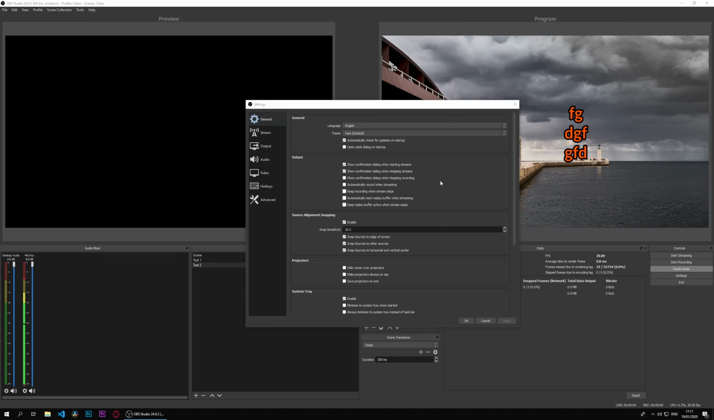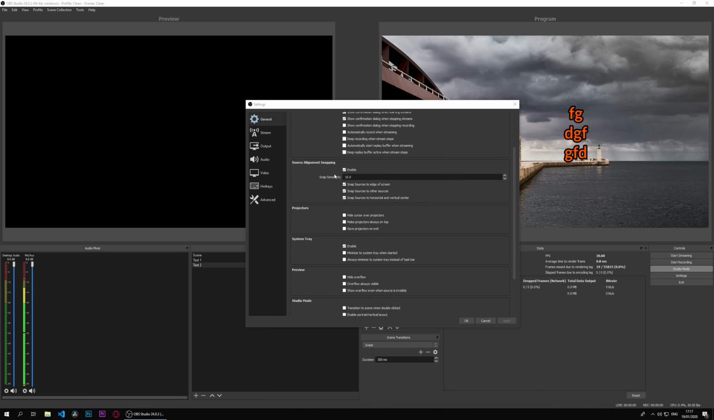We also have our source alignment snapping here. Our source alignment snapping is the snapping for the program and preview window when we're moving stuff around. Actually, for the preview window in that case, when we are moving the sources around, it allows us to snap sources to the edge of the screen, snap sources to other sources, snap sources to horizontal or vertical center, and we can choose the sensitivity and amount of pixels here. I'd leave it as default. I just have these ticked, which I believe are the default options, and it's worked just fine for me.